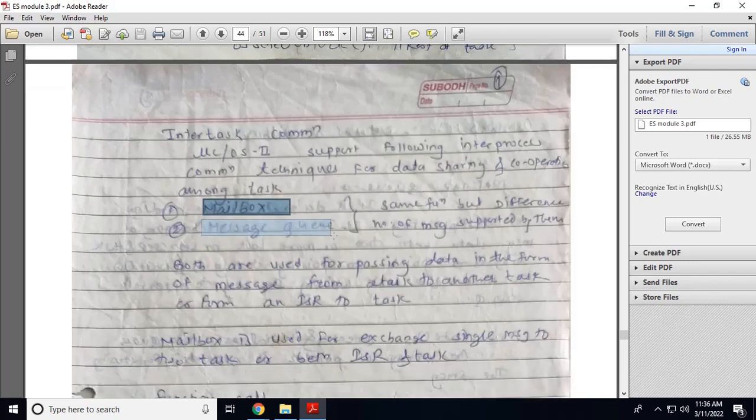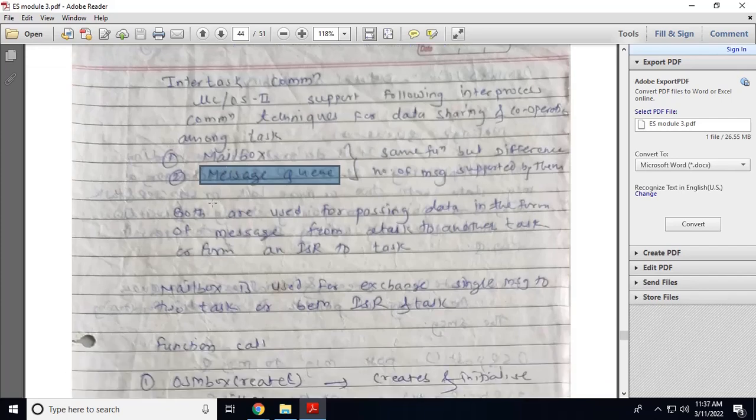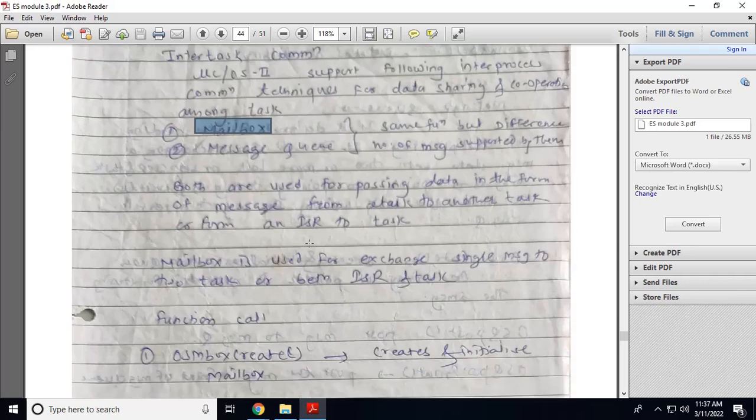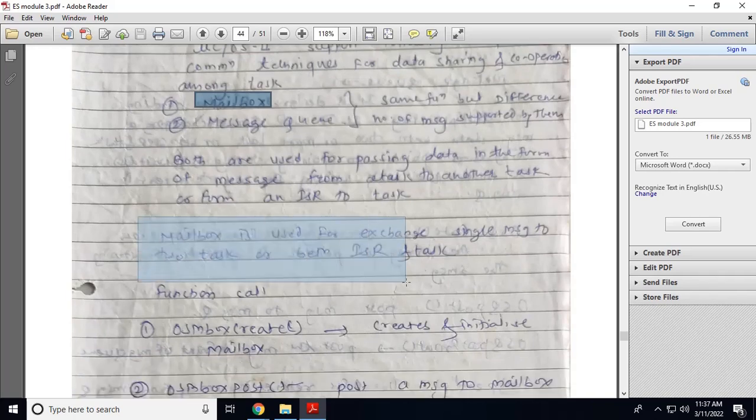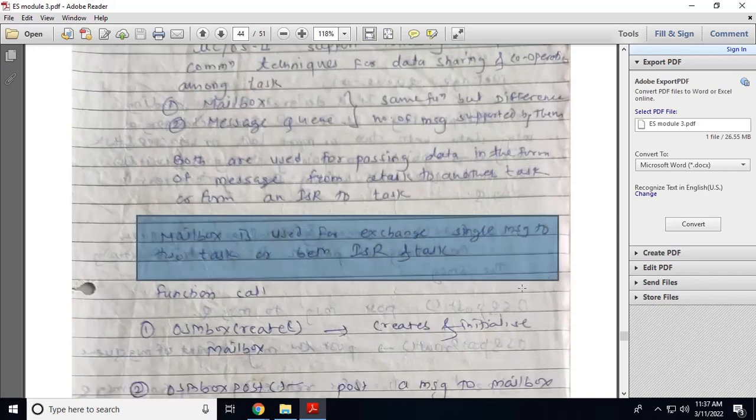But a message queue is like a buffer. First in, first out: the message which is received first in a queue will be read first. Message queue and mailbox both are used for passing data in the form of messages from a task to another task, or from an ISR to a task. A mailbox is used for exchanging a single message between two tasks or between an ISR and a task.